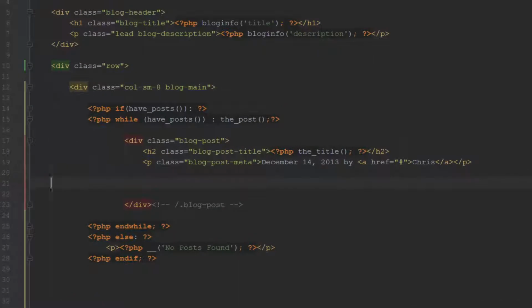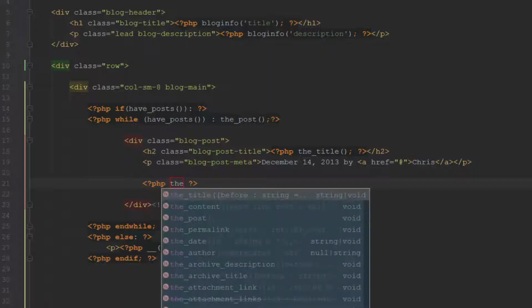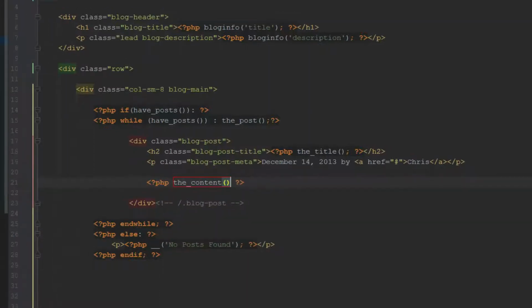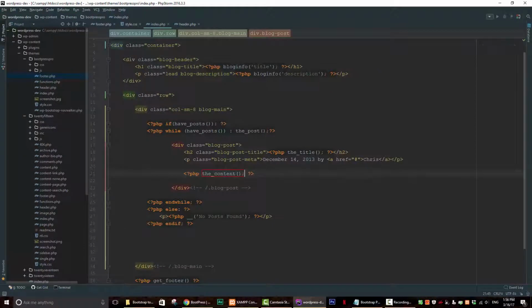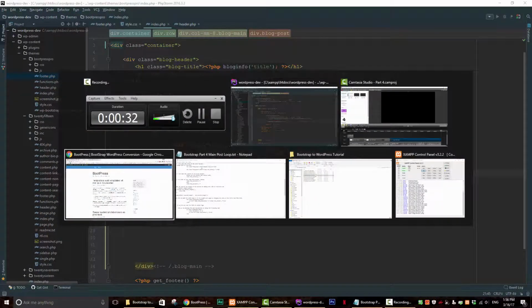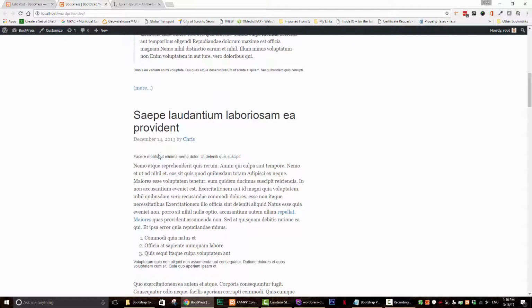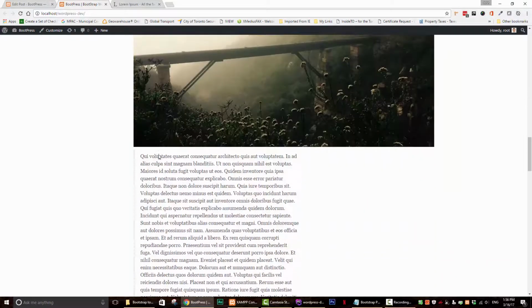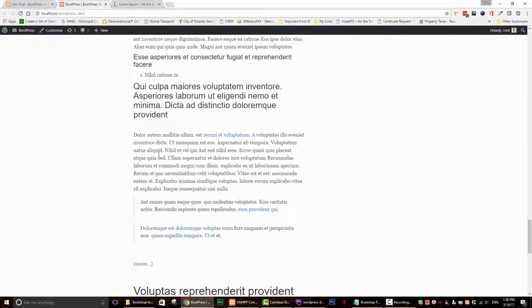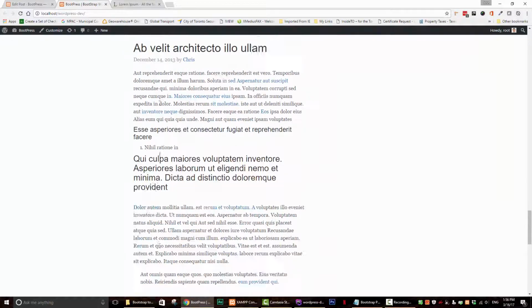Let's tab over, and what we want to do is put in some PHP tags here, and then just simply write the content, and let's save that. And let's go back to our post, and now you can see that each one has their own content. Some of them have pictures, some of them don't.